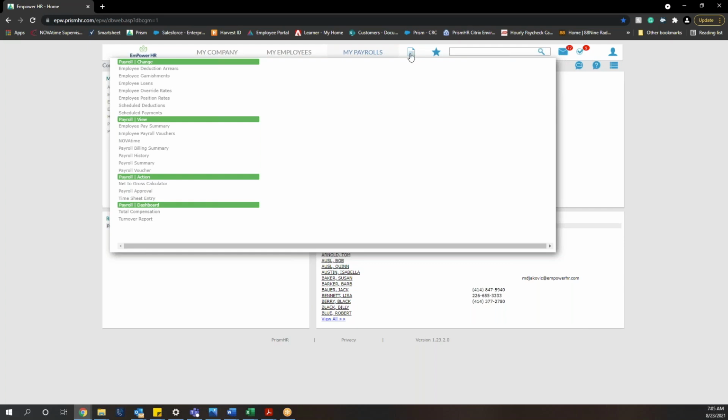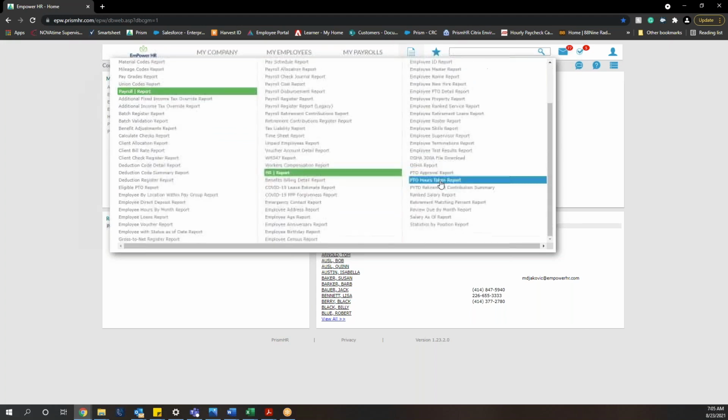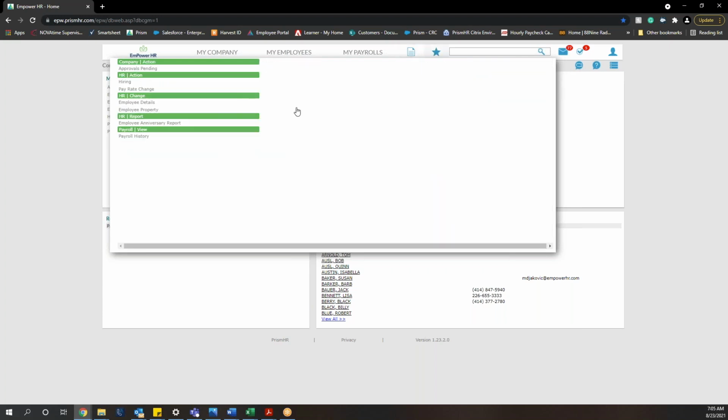To the right of My Payrolls, we have this little piece of paper icon. We've got about 65 pre-populated reports in the system. So it's a fantastic ability for reporting within the database. The little star icon is just another area for you to view your favorites. So Prism will give you a lot of different options to get to the same place. It just depends on how you want to navigate the system, what's comfortable for you, and how it's easier for you to get your day done.